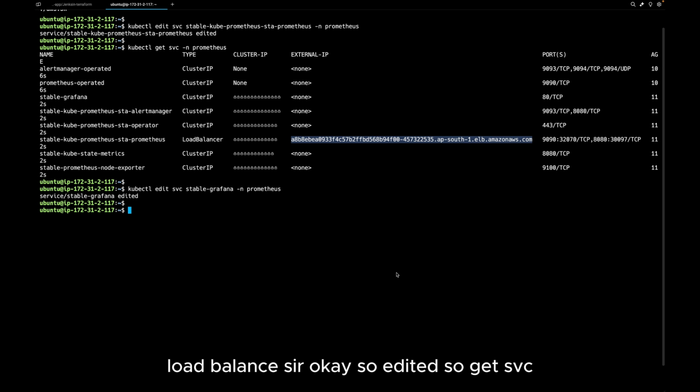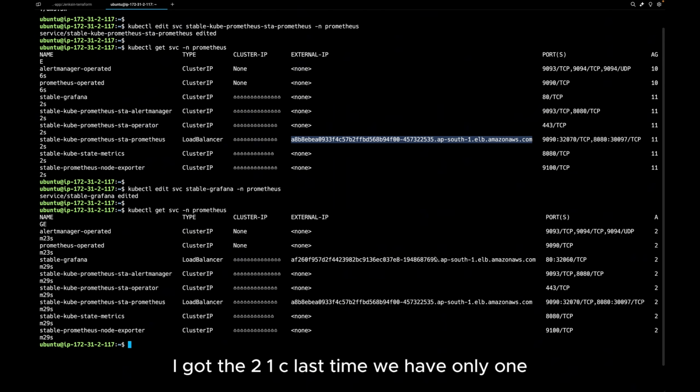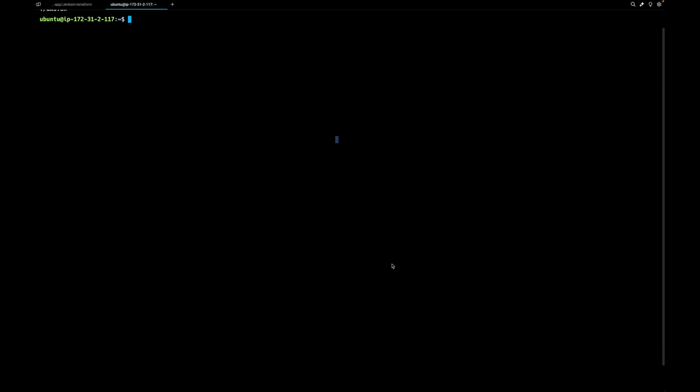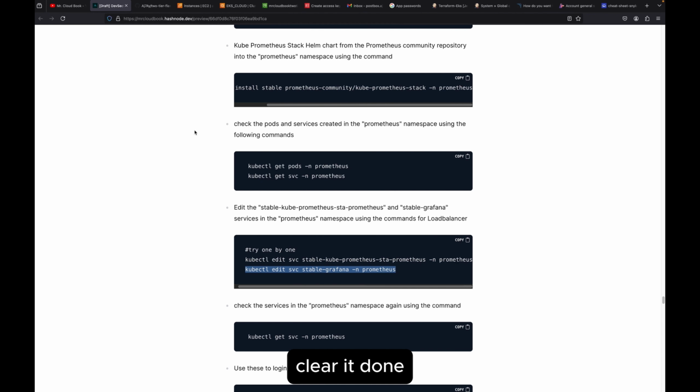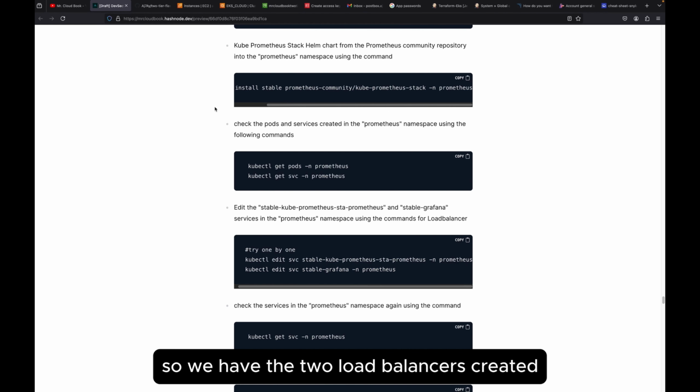Okay, so edit it. So get svc. Okay, I got the two. See, last time we had only one, but we have two now. Clear it, done. So we have the two load balancers created.